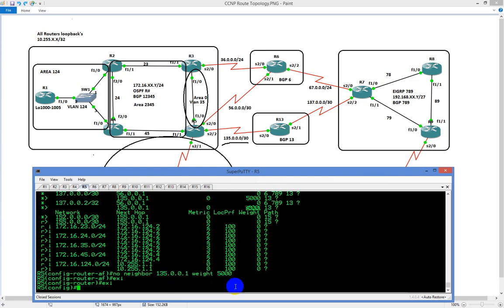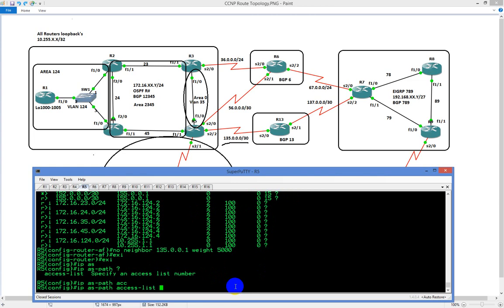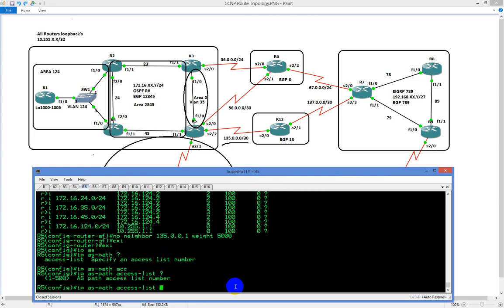So we're going to type in IP AS-path access-list. The idea behind the AS path access list is that you're going to be specifying a particular AS number. So we already know the AS number. Well, you might say, we do? How do we know that? Well, we're going to use a regular expression.